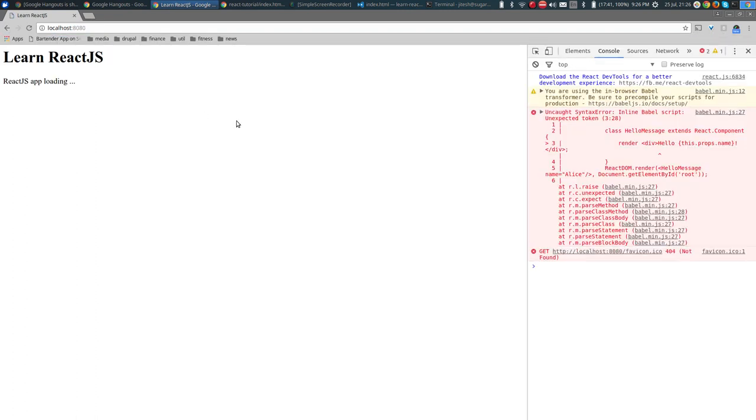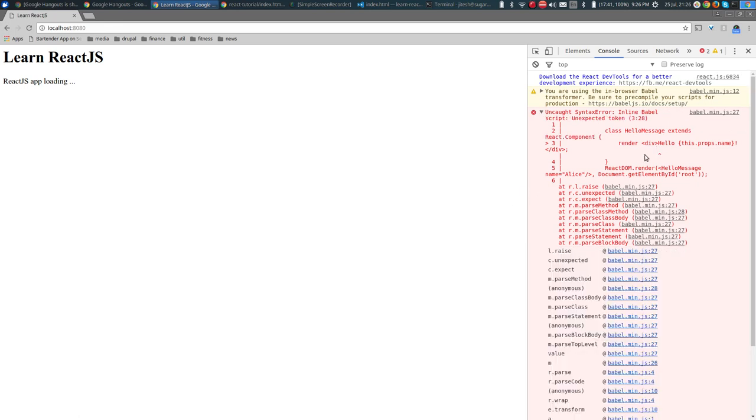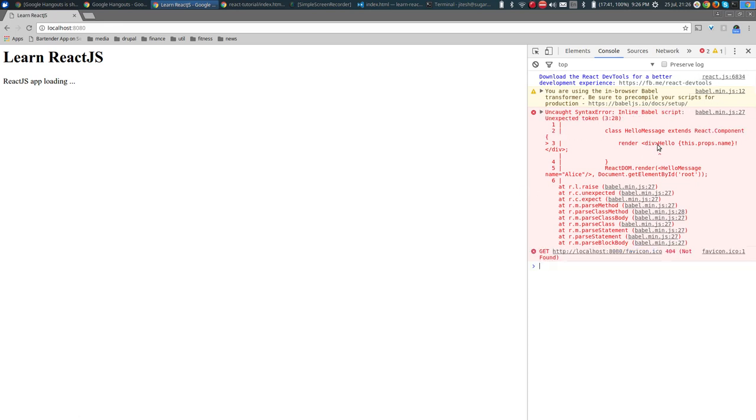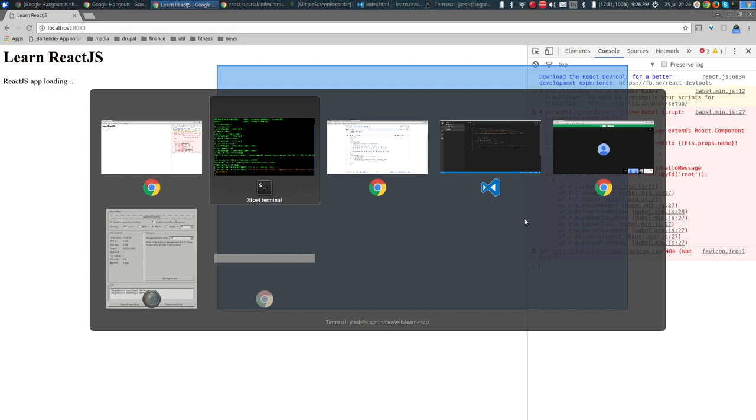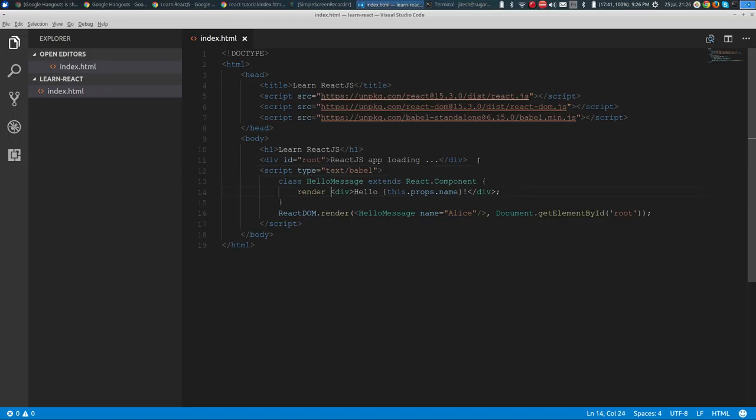And that's a little bit better. So it says unexpected token render div hello. It doesn't like something about that, the inline script. It doesn't like that div token somehow. Yeah, I was surprised. I think you have to put this in parentheses. I could be wrong about it, but I do believe you have to. Nah, maybe not.